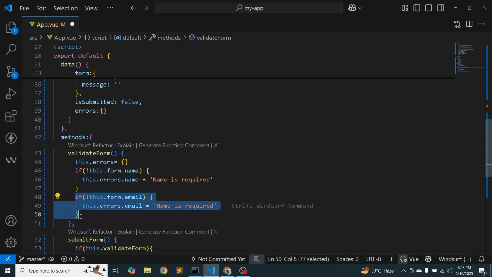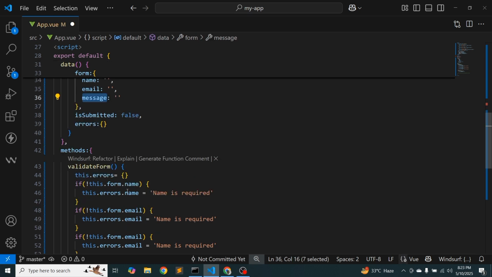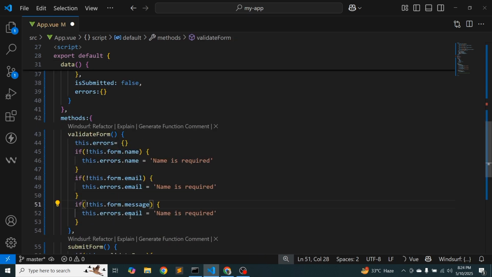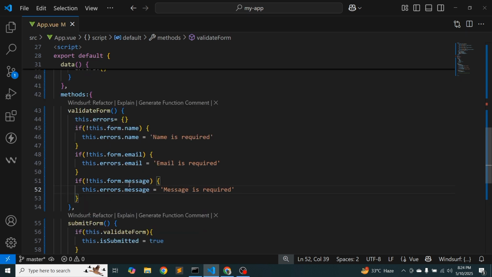And do the same thing for the message, and here just write message. So I checked whether the validation has an error or not, meaning if name has some value or not, if email has a value or not. Same for message also.